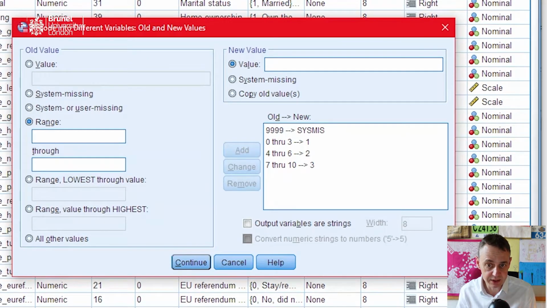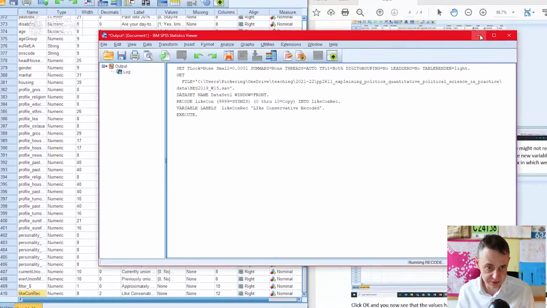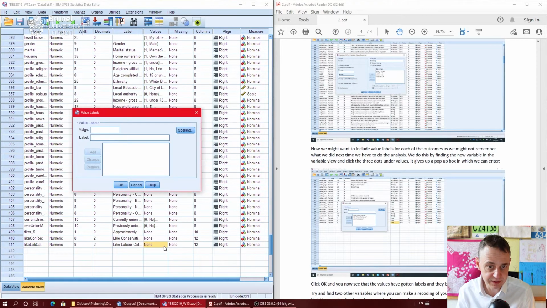So now we might want to include value labels for each of the outcomes, as we might not remember what we did next time we have to do the analysis. We do this by finding the new variable in the variable view and clicking the 3 dots under values. So hang on. We click continue here, and we click OK. This is the output to say that it's done it. And then if we go down one more, right at the end, we will see like lab cat. So we find the new variable and click the 3 dots under values. This values column here, there's none at the moment, so click that there.